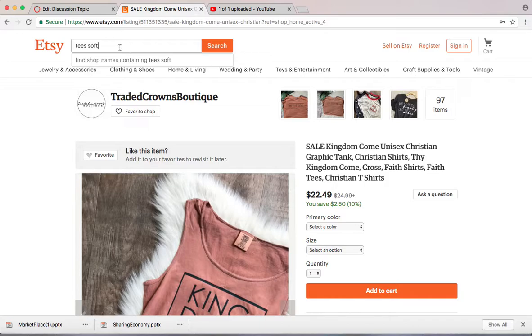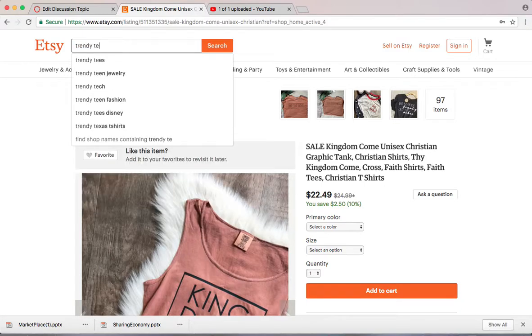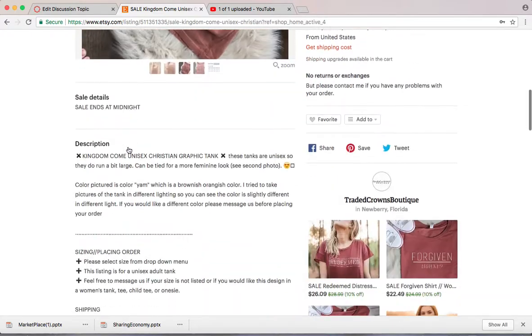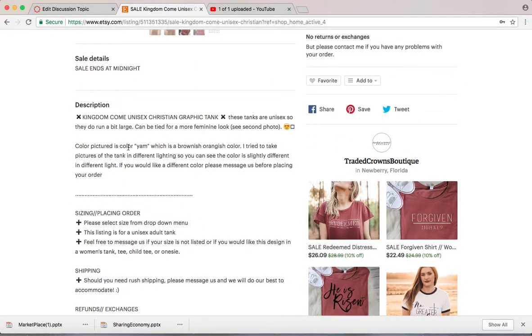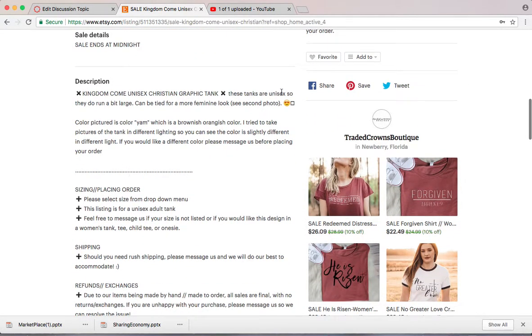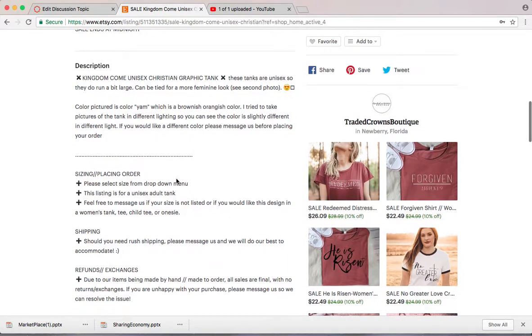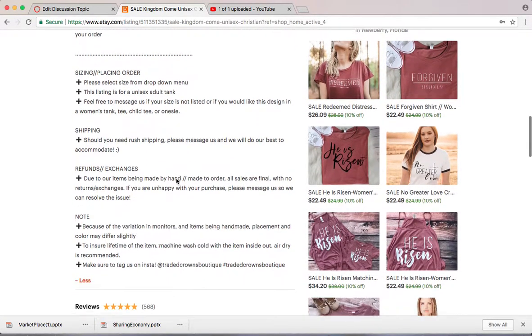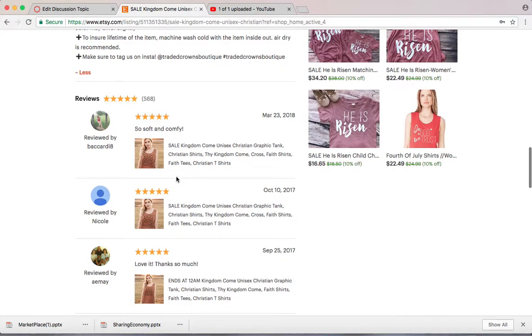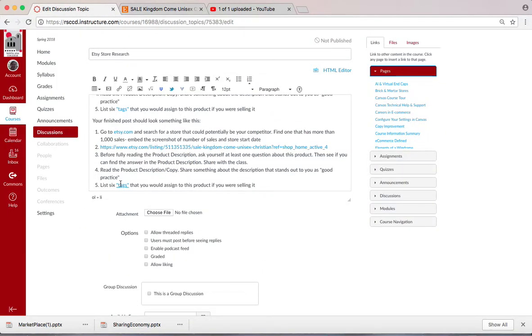Nope, not soft. I wouldn't use that since it doesn't really come up. Let's see here. Maybe trendy tees, but you kind of get the idea. And you can read your description for some ideas too, like maybe unisex t-shirts might be a good one. Let's see here. Yeah. But anyways, so write 6 tags if you're going to sell it.